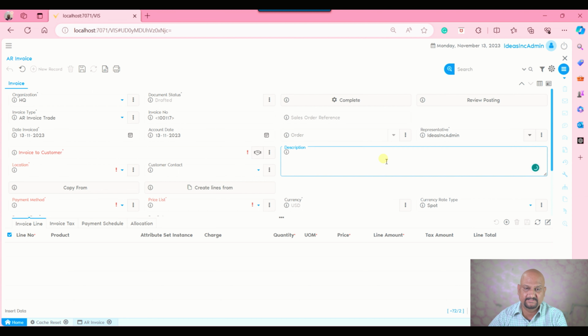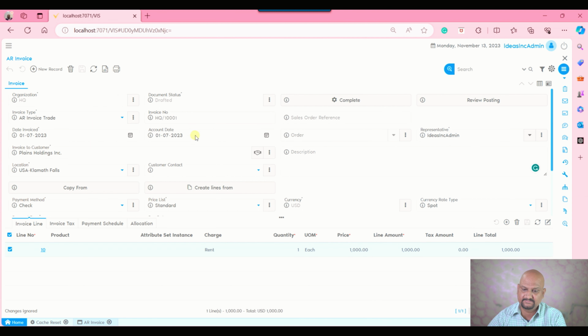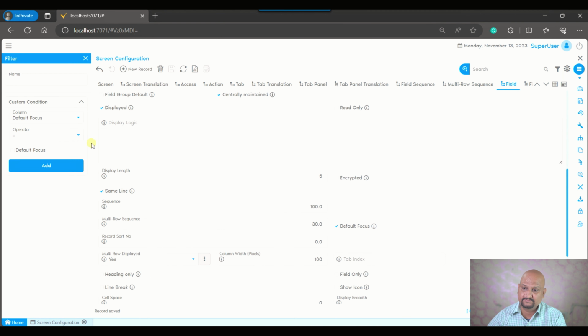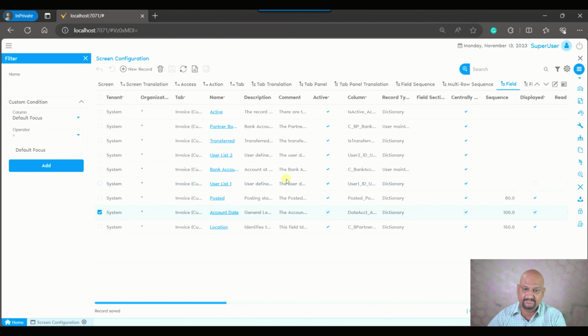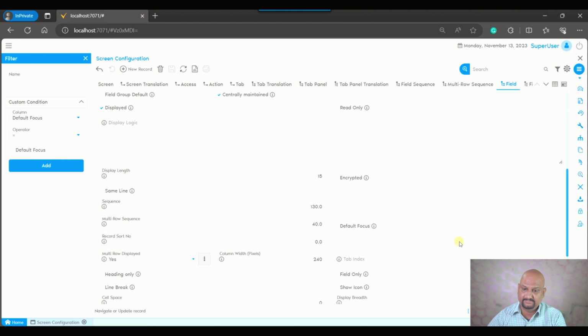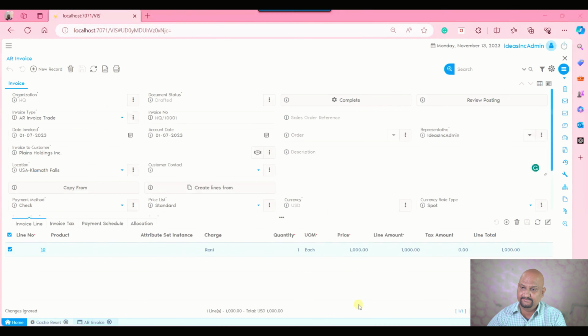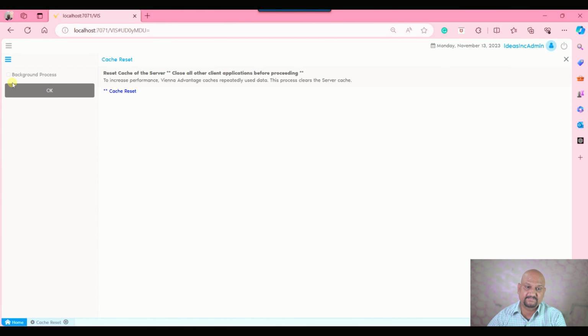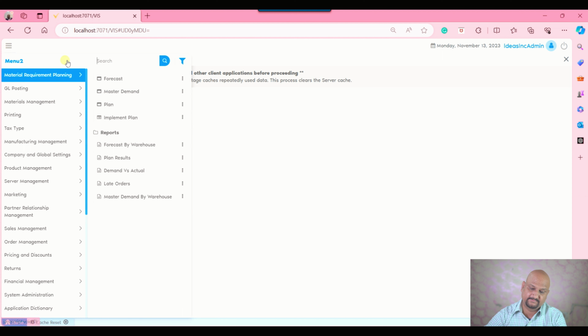Now the question is, what if there are two default focus fields? We'll keep two default focus: one is invoice to customer and the other is account date. Then what happens? So I will come here, find invoice to customer, and say this is also the default focus. We'll close and see what happens now if there is more than one default focus.